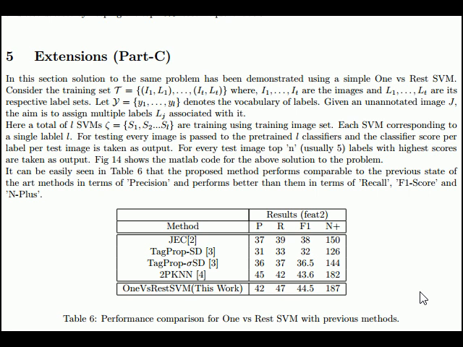In this section, we've tried to approach the same problem in a different manner. We've tried to use one versus rest SVMs. Let us consider a training set T containing T images in total, where image I1 has a label set L1 in the ground truth. As we all know, in a typical annotation task, there is a predefined set of labels called the vocabulary. Let that set be y1 to yL. Now we will train L SVMs, that is one SVM per label. So the SVMs will range from S1 to SL.